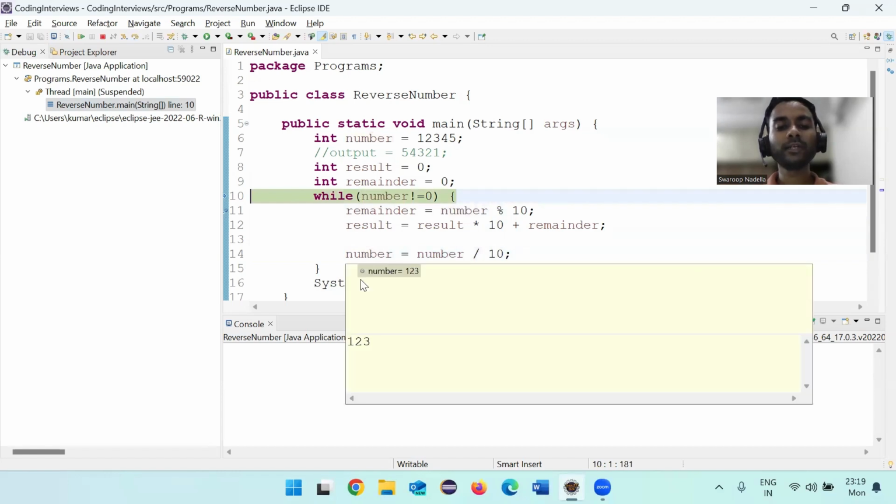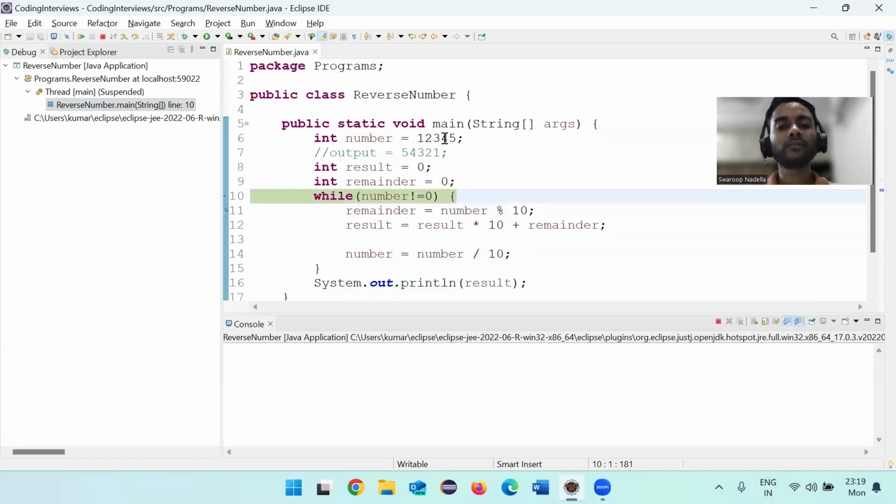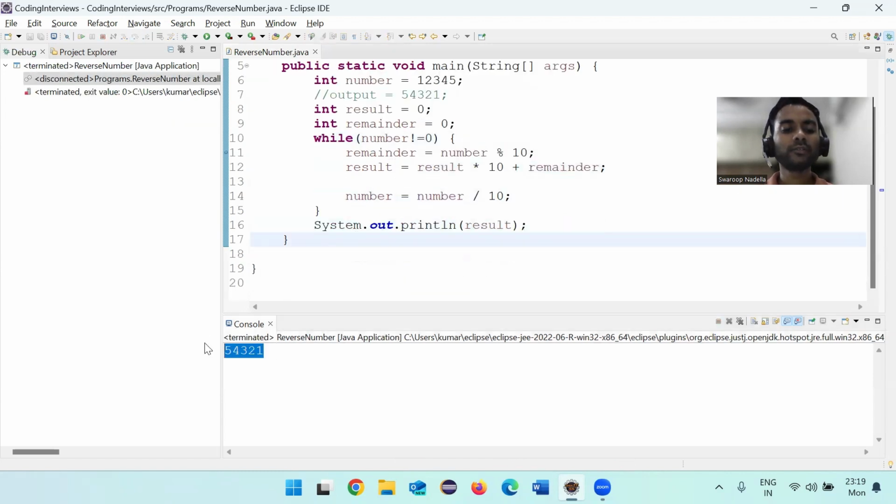Now the number will be updated as 1 2 3. Already 4 and 5 are done, so we have 1 2 3. And if we continue this loop, finally we will have 5 4 3 2 1 as the output.